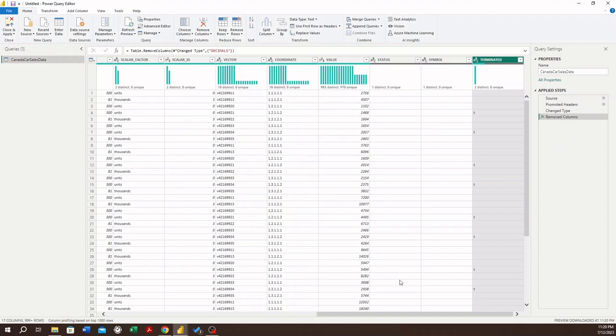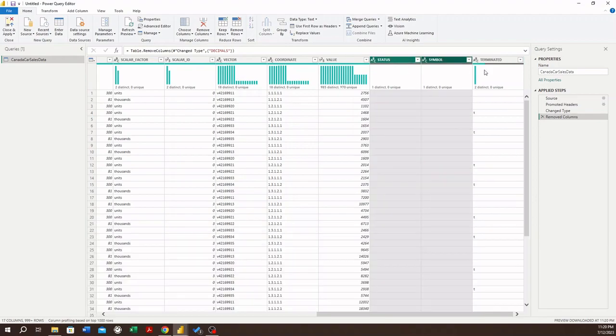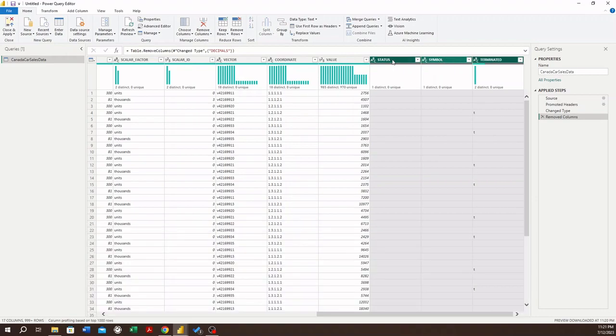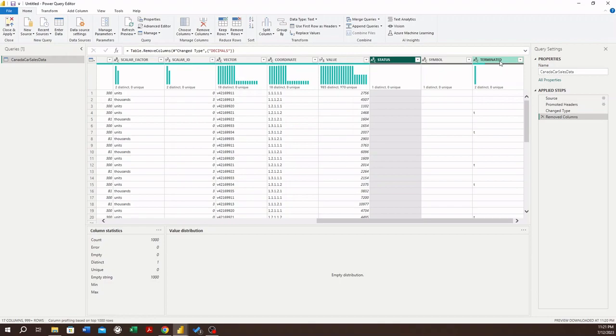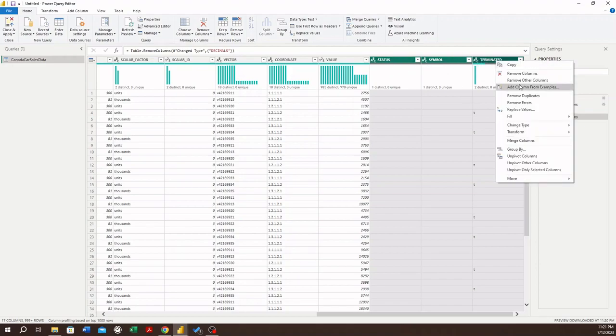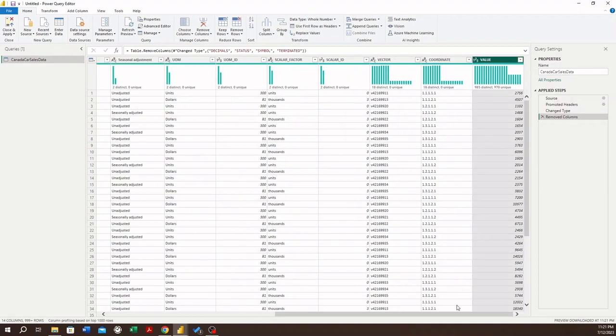So we're going to delete multiple columns. I don't need the status here, I don't need the symbol, I don't need the terminated. So I'm going to get rid of those. I just use the control button on my keyboard and select one by one, or you can also select using the shift key. Click on the first column, click on the last column, and that will also select them together. Right click, remove columns.